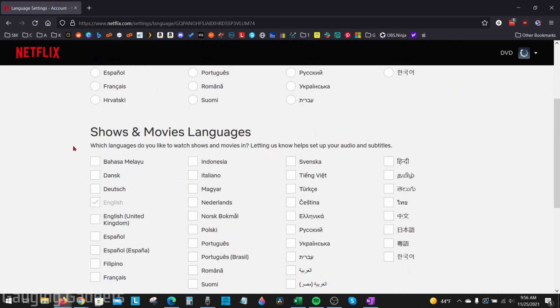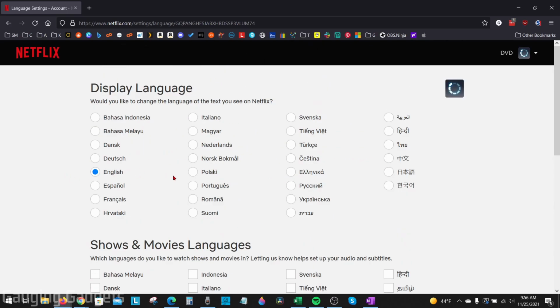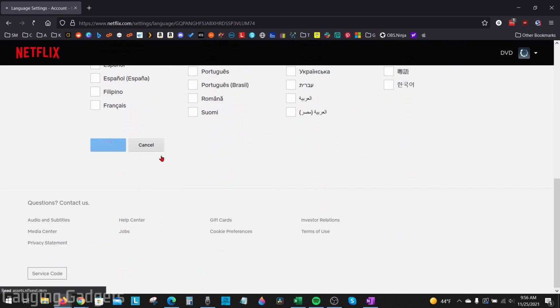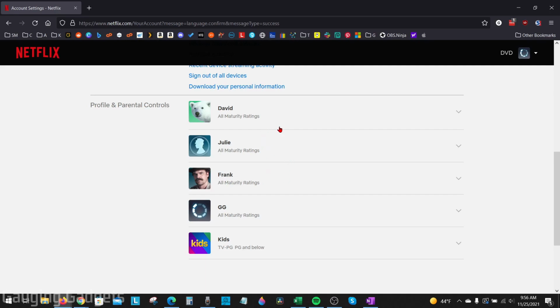Keep in mind, you can also scroll down to have other languages offered to you for movies and shows as well. So that's pretty cool if you have any desired languages there. Once you select your language, scroll to the bottom and select Save. Then when you go back to the Netflix account page, you'll see language saved. If you need to change the language on other profiles, just follow the same steps and you can do that.